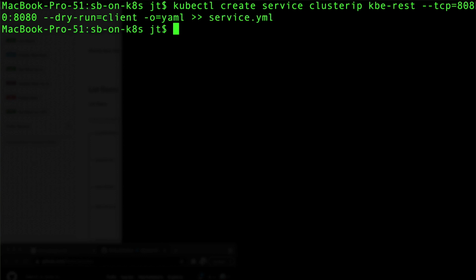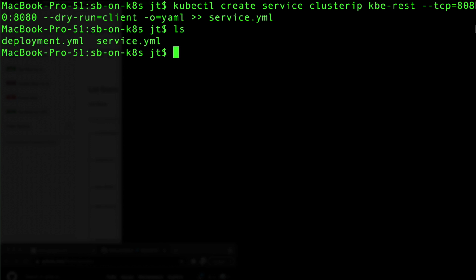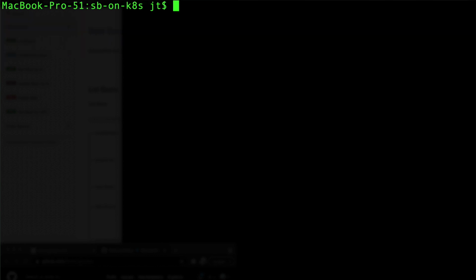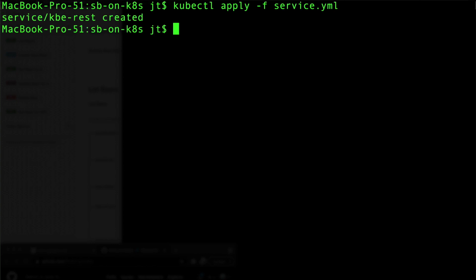Like so. See, that runs pretty quick. I do an ls. You can see that I have the deployment that we previously created. Now we have the service. And now if I come in and do kubectl apply -f for file, this time we're going to tell it the service, and we can see that that gets created fairly quick.